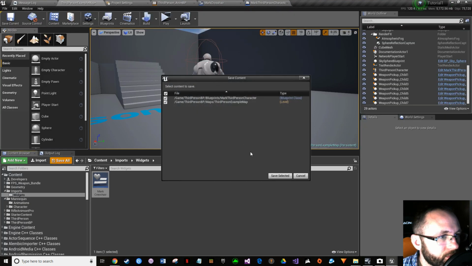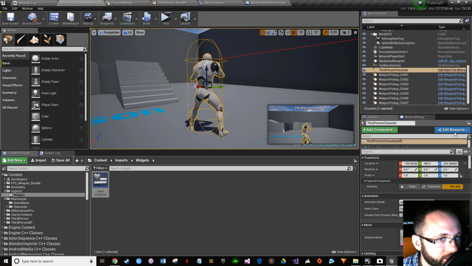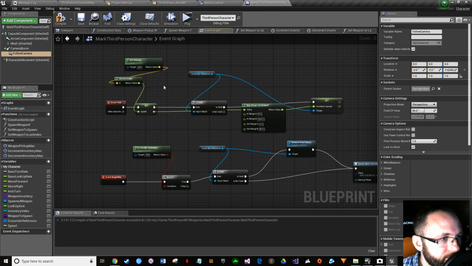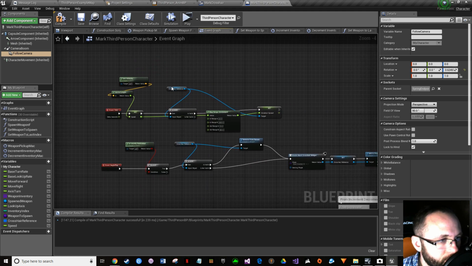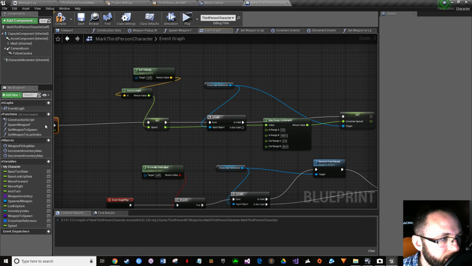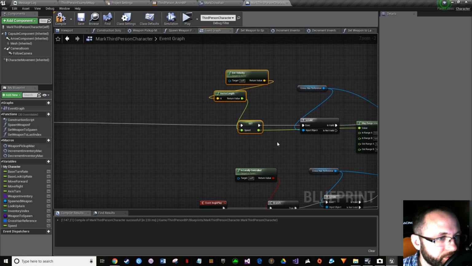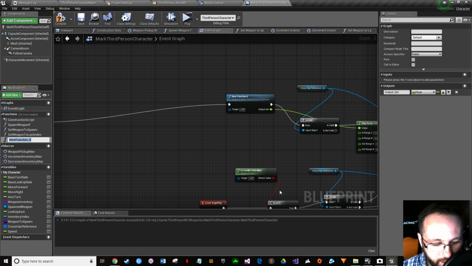Okay, so let's save all. Okay. And let's go to our character real quick. And let's go to our event graph. Okay, so let's clean some of this up. So this right here, our speed, this would be a good idea to have a function right here. Let's collapse to a function. And let's just say get speed.